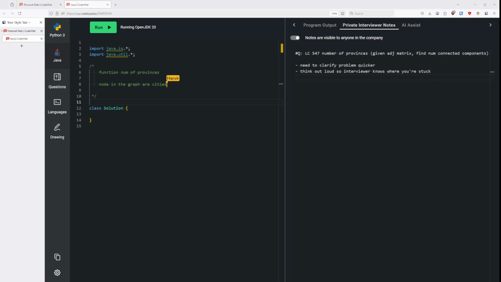So where are we at right now? What I'm thinking is, we have a matrix. So we could pretty much say that if the graph is full of cities and we want to determine the number of provinces, correct? Yes.